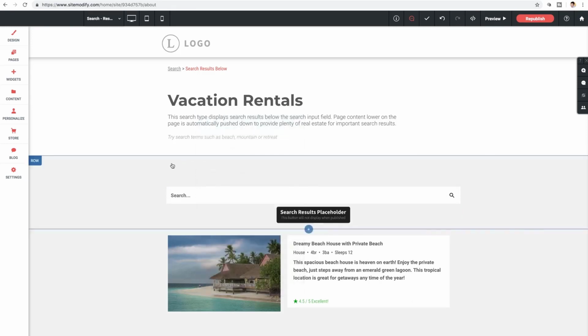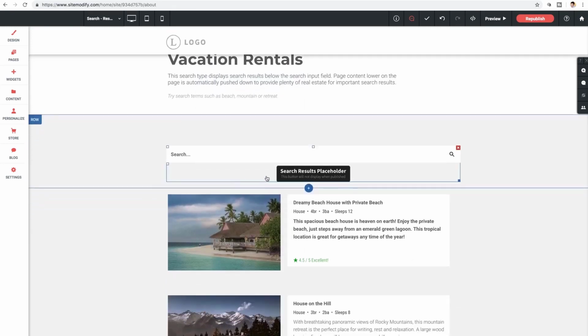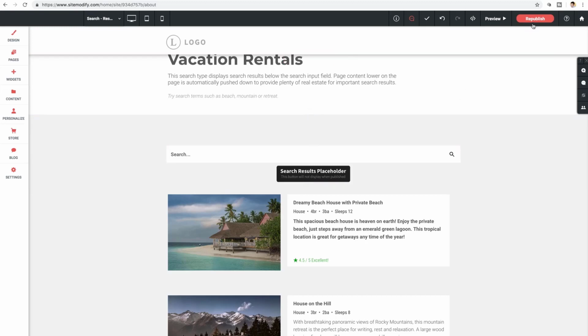Now I do want to give this one more preview, but in the case of this configuration, we do need to give it a publish. Since we're dealing with a placeholder element here, this preview function simply won't show this properly. We need to publish it to get rid of the placeholder and get the full effect of the widget. So let me click republish.